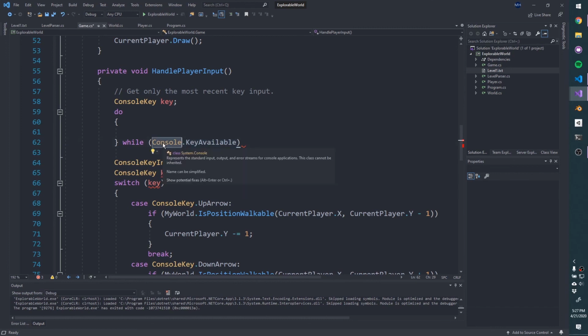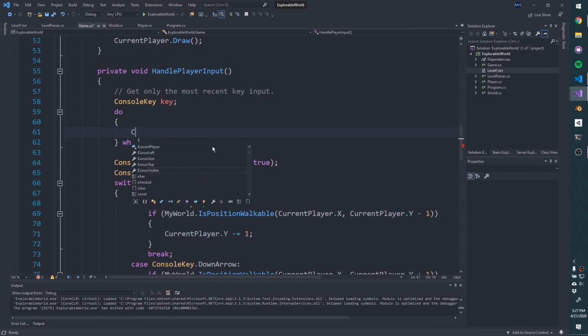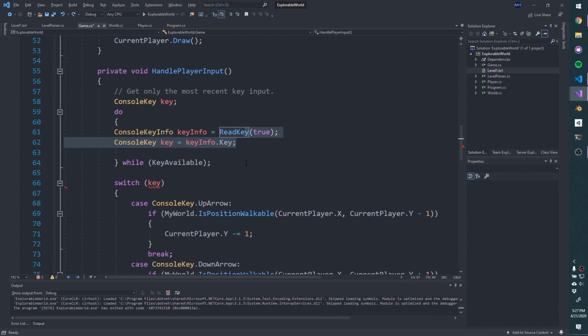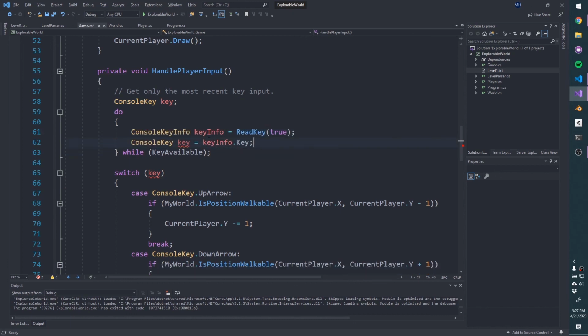So because I have the using static System.Console, I can omit that. So we've got this loop here that's going to run as long as there's something left in the input stream. And what we can do is bump this up. So we're going to read the key as long as there's a key available, and we'll store that into our console key. And because we're doing this many, many times, as long as there's something left in the input stream, when this loop is done, we just have the last key that was pressed available to us.